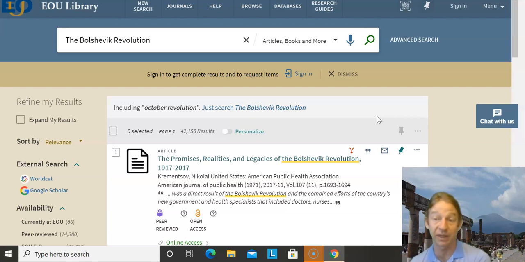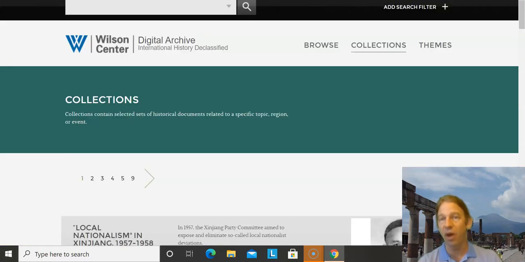Let the documents speak to you as much as is possible, as opposed to making your hypothesis fit with the documents, if that makes sense. Try to let the documents speak to what your argument should be. That's really the secret. Last thing I want to show you, there are also digital archives out there.